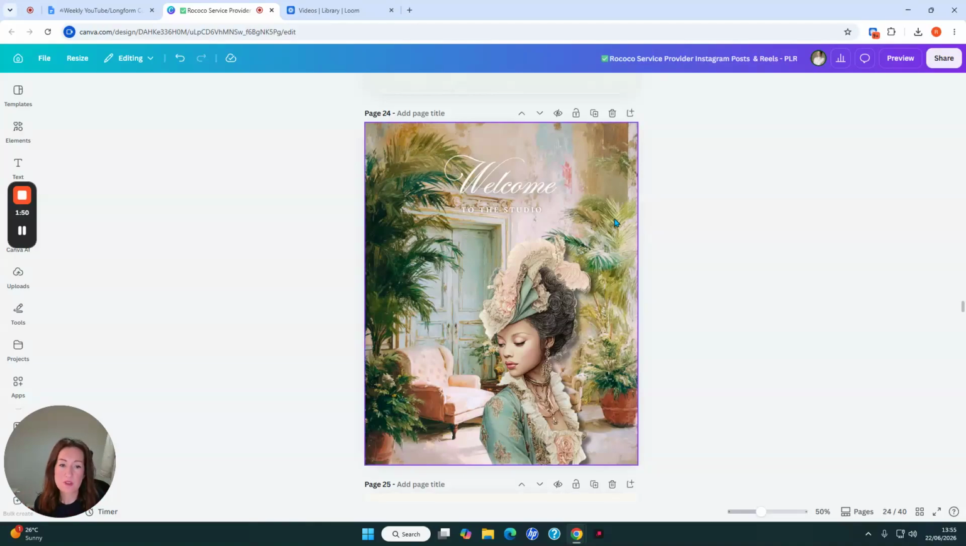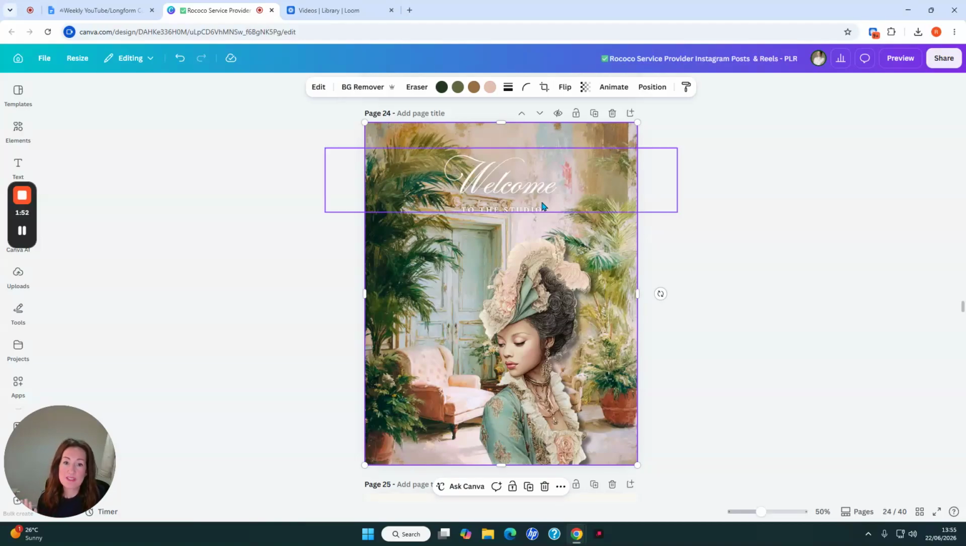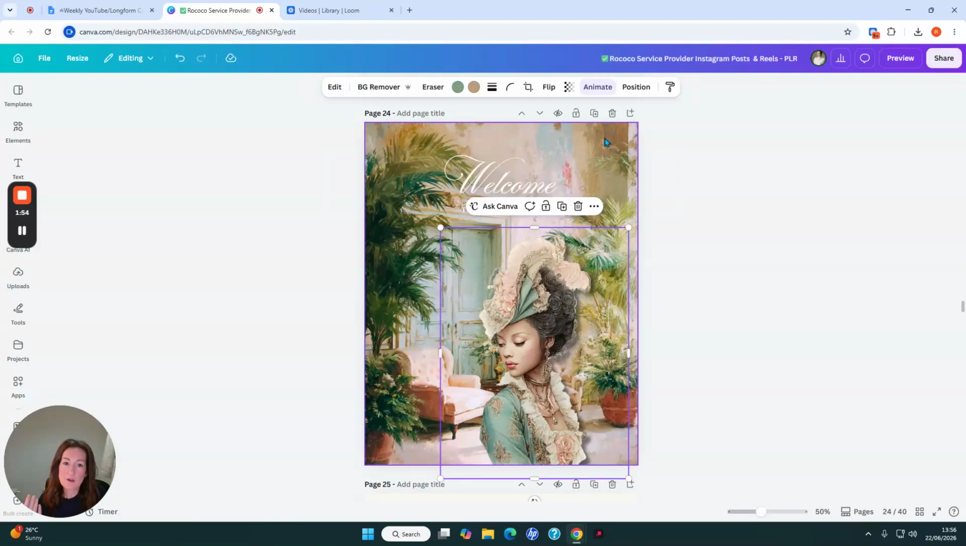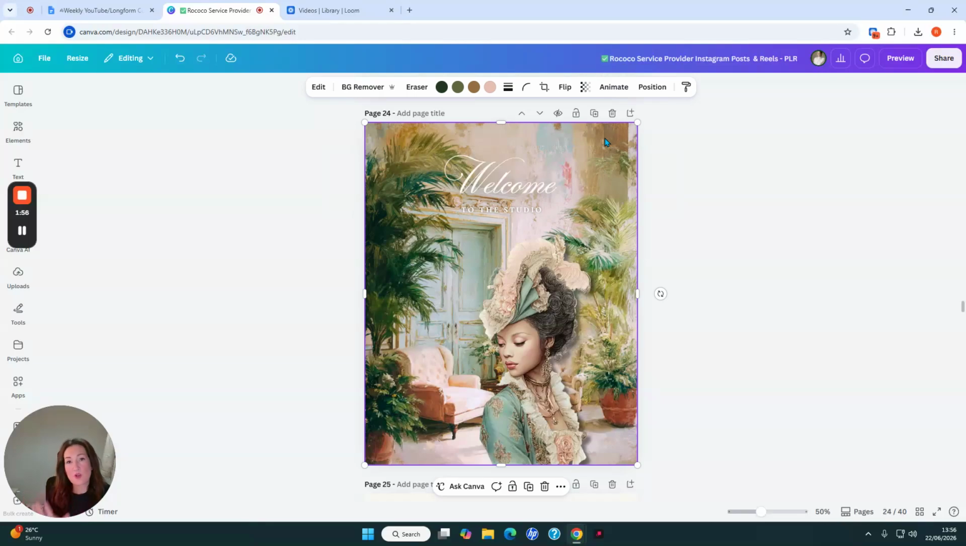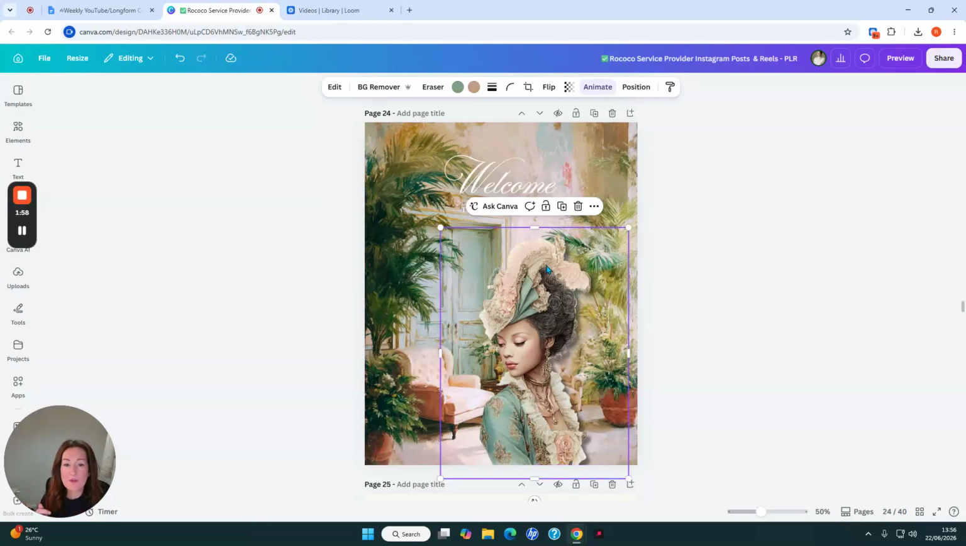So for this one, for instance, I have used layering. I have my background layer, which is a full cover image. And then I have another layer over the top, which is this image of this lady with the background removed. I've also added a shadow to this as well. I love to use the drop shadow.